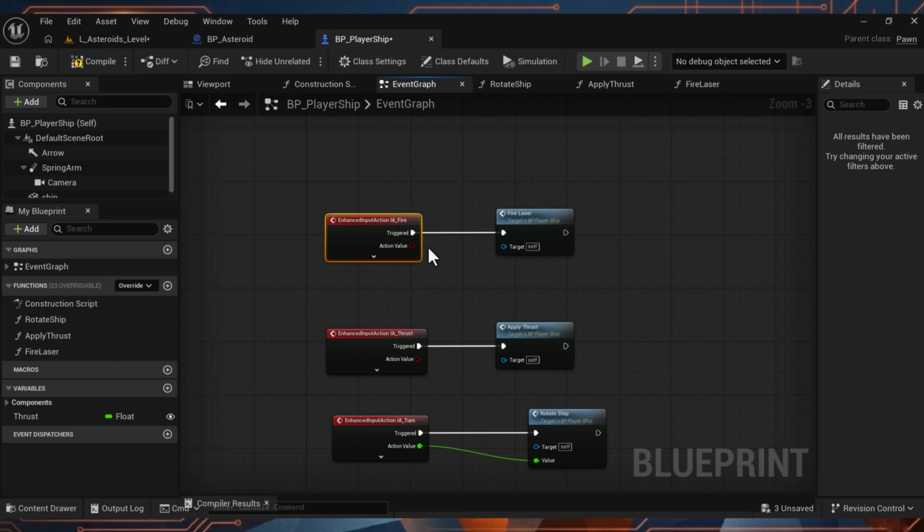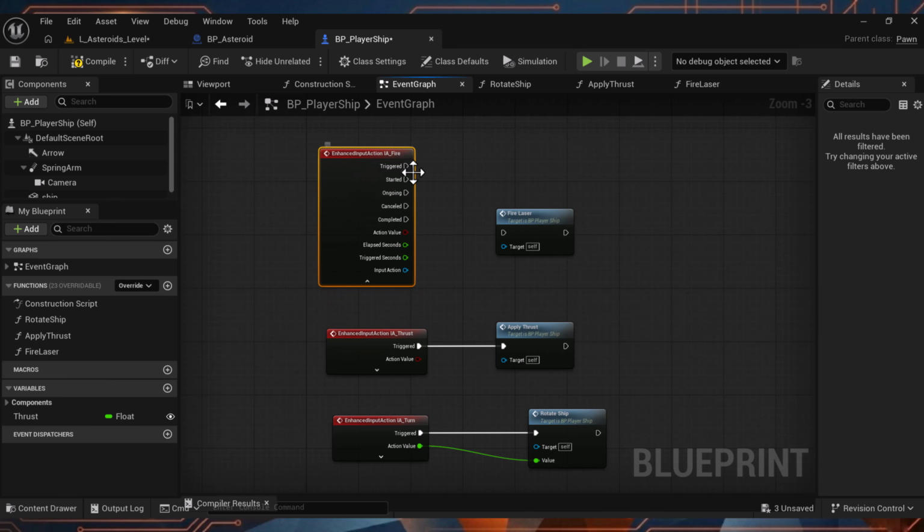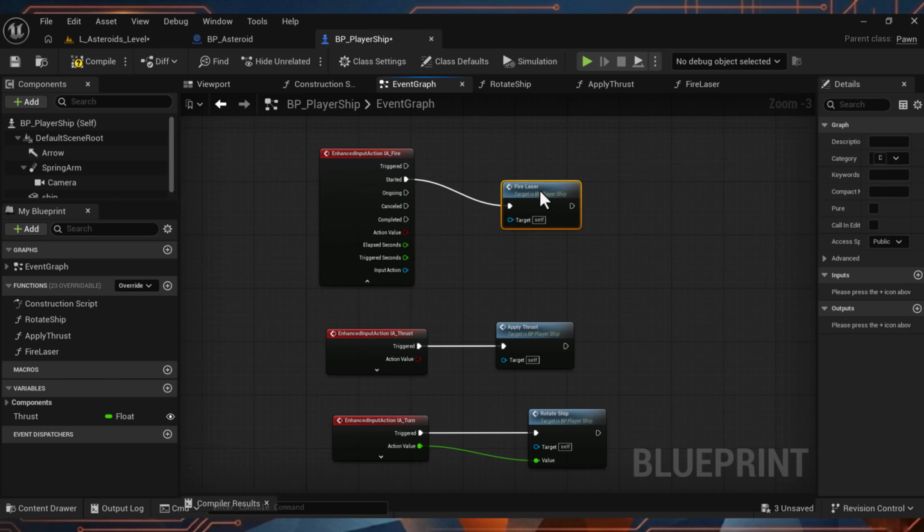And actually, what I want to do is I don't want to use the triggered. I want to use started. So I'm going to move this up a little bit and grab started and drop that inside here. So this is important. Why am I doing started instead of triggered?